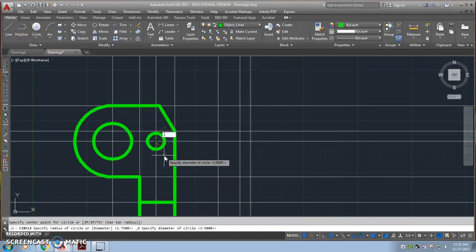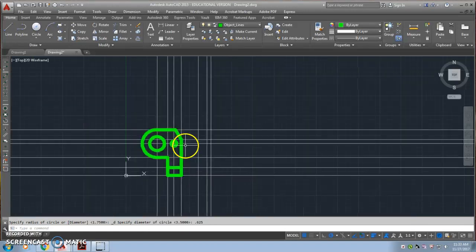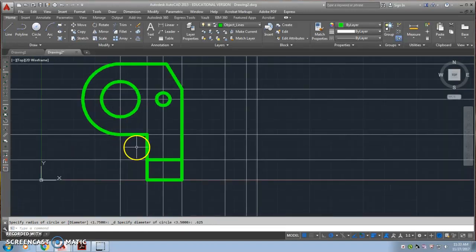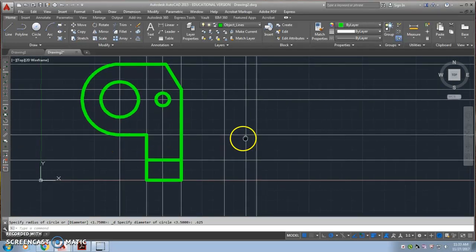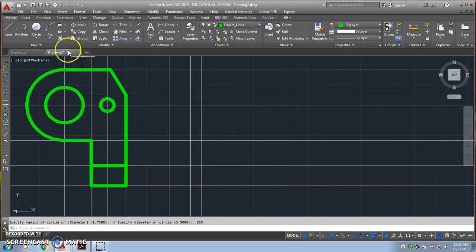And the diameter of this one is 0.625. So there, that view is pretty much done. Okay, we'll leave that alone. Next, we'll come over here and trace out this other view. Pretty simple, just kind of an L shape.